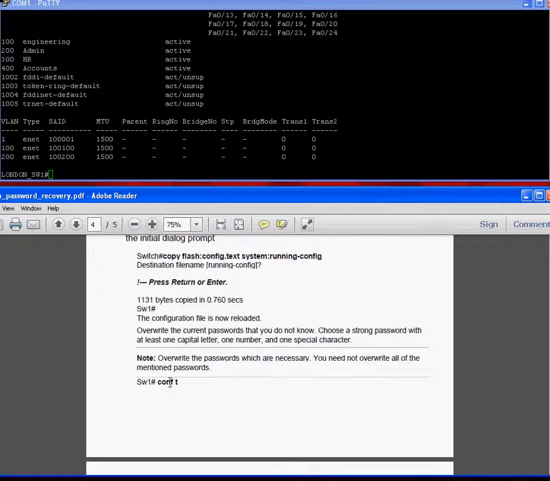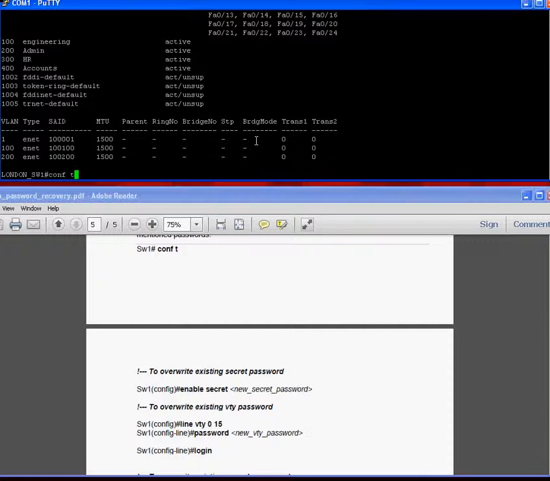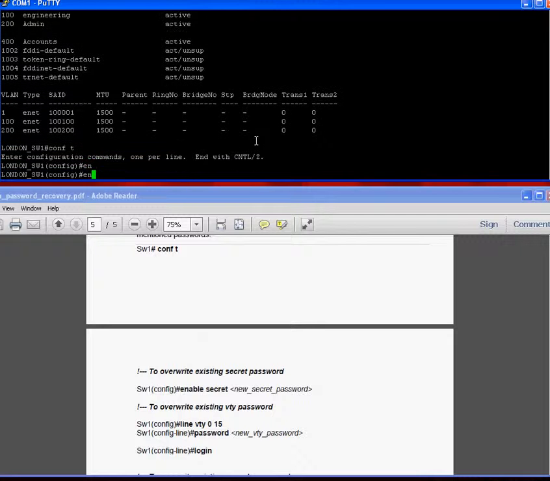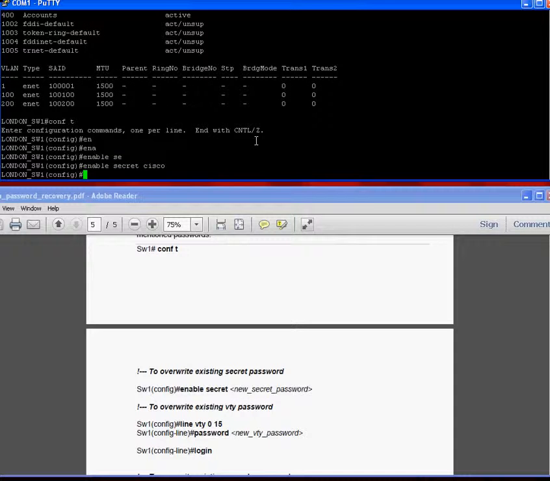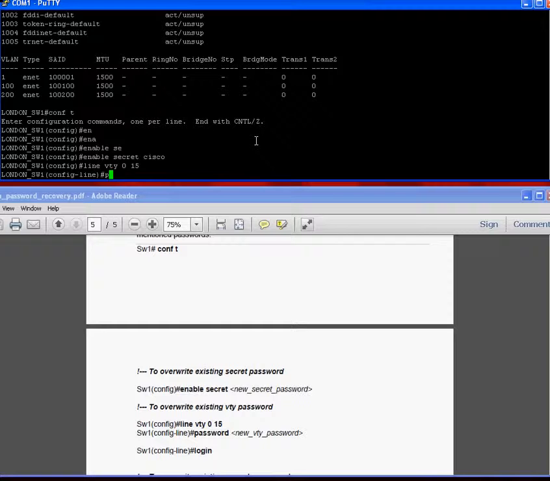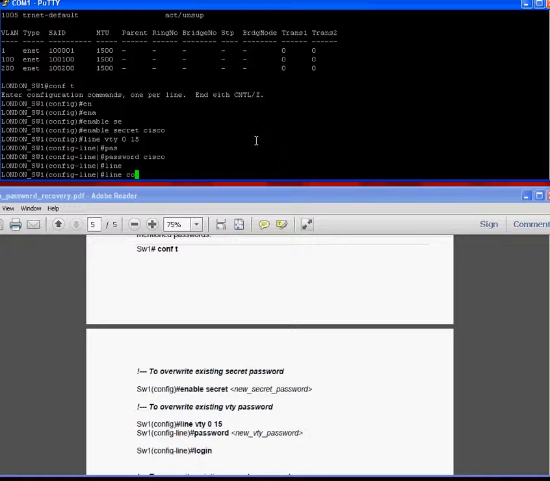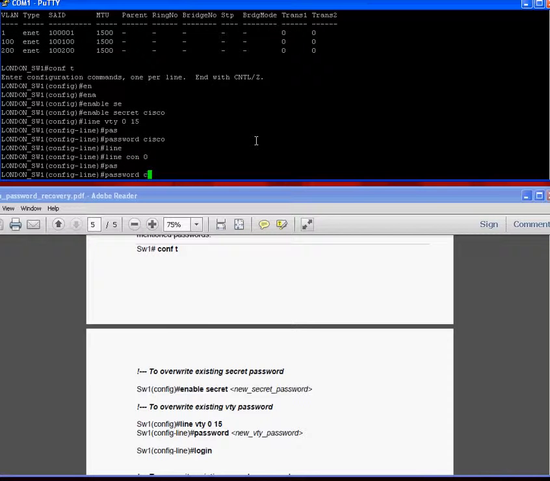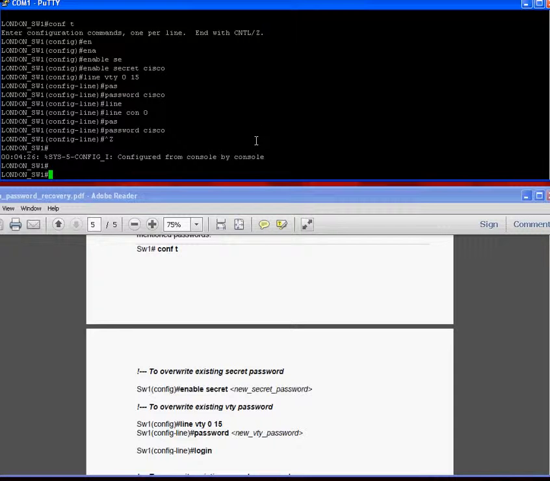Okay, so you now need to go into configuration terminal mode, conf t mode, and change your passwords. So you go into conf t, and then you put in your enable secret Cisco. Let's call it Cisco. Here you can change your line vty as well if you wanted to. So line vty 0 space 15, password Cisco, and you can change your console as well. Line console 0, password Cisco. Right, all your passwords are now changed to what you want, which is now Cisco, but you can change it to whatever password you want.